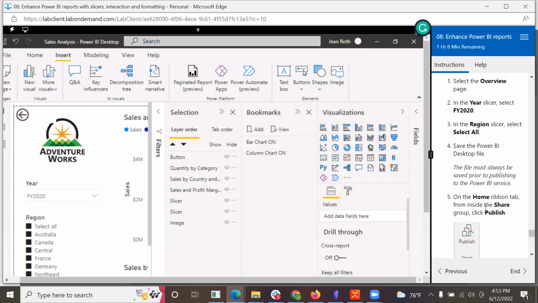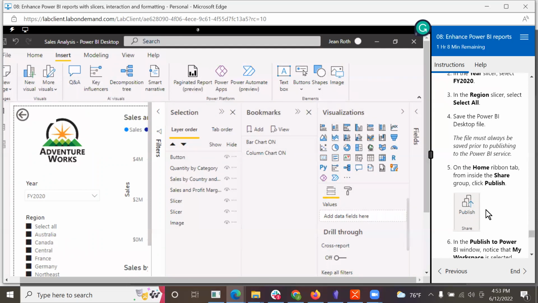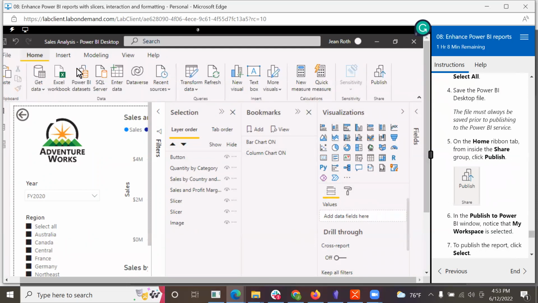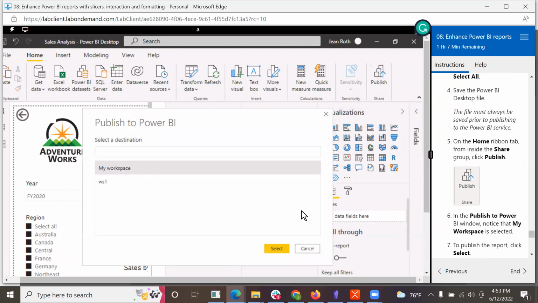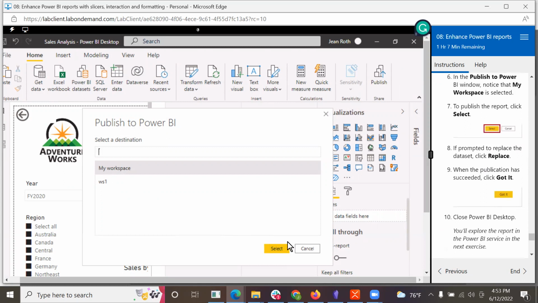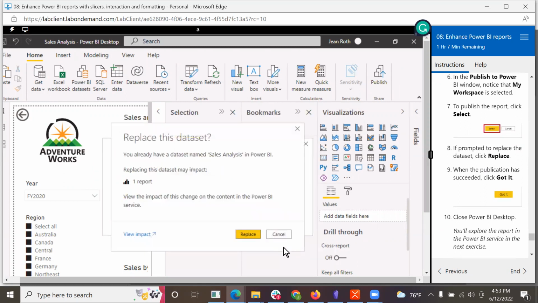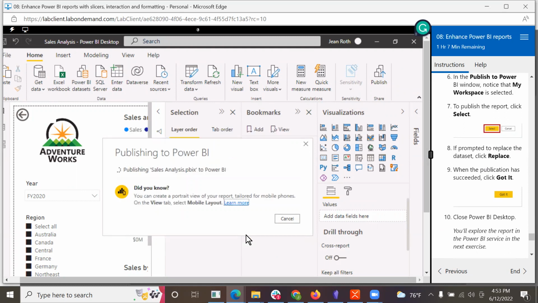The file must always be saved prior to publishing to the Power BI service. On the Home tab, inside the Share group, click Publish. In the Publish to Power BI, notice that My Workspace is selected. To publish the report, click Select. Replace, yes. When the publication has succeeded, click Got it.